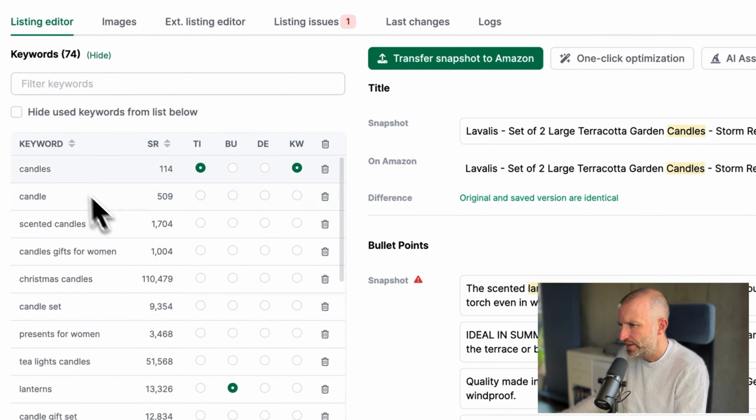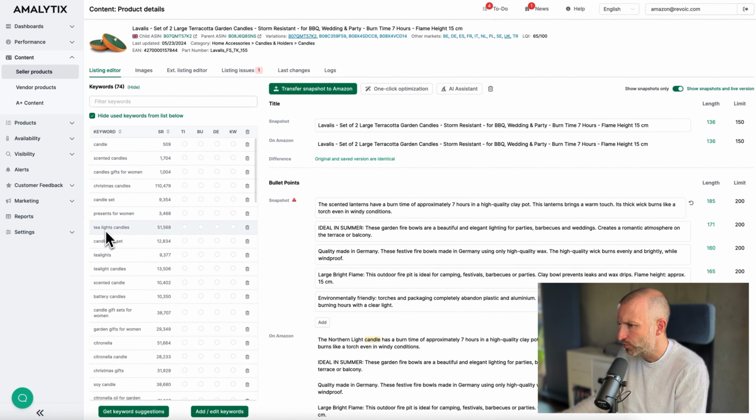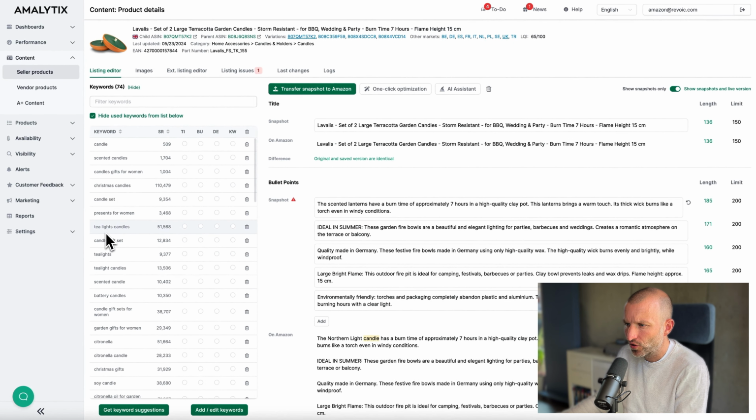When you click on this small checkbox, all already used keywords are hidden. Then you only see the keywords that have not been used yet. Once you have gone through all the keywords and the list is empty, you know that you have added all relevant keywords to the listing. This increases the visibility of your listing, leading to more traffic and sales.